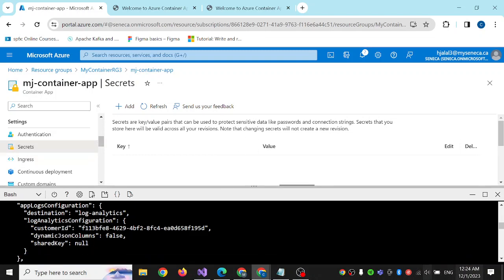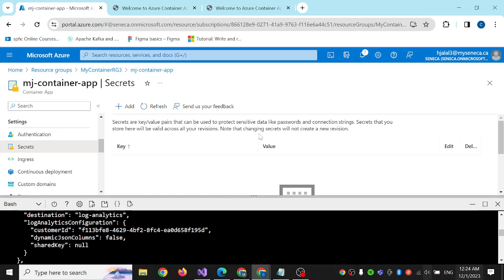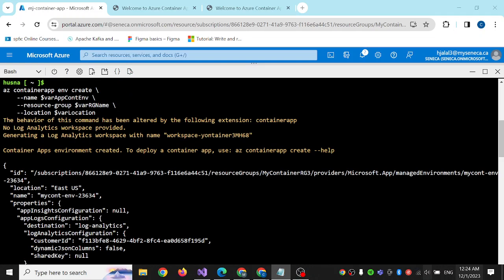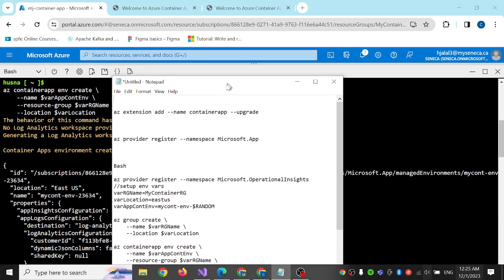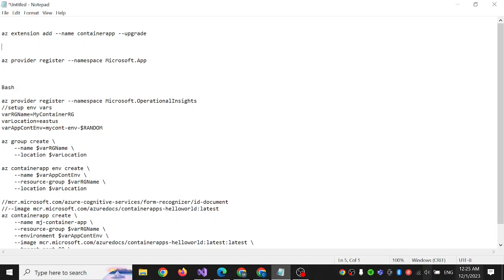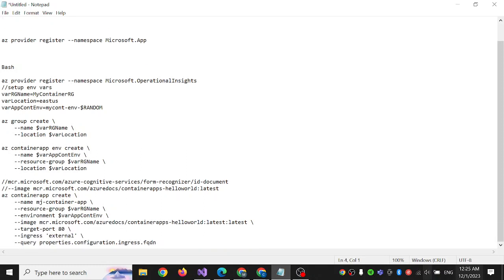But for the purpose of this session, if I bring my node here, these are the commands that we ran for creating the environment and then creating a container in Azure Container Services.